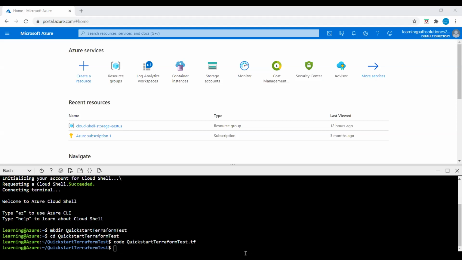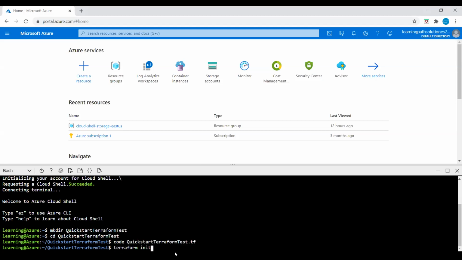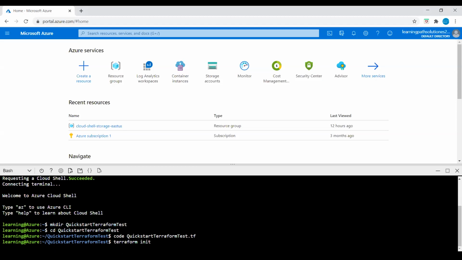So we saved it. Now we will create and apply a Terraform execution plan. I will initialize the Terraform deployment with terraform init. So to initiate Terraform, we need to say terraform init. That means Terraform initialization. I'm initializing Terraform to execute my configuration file.